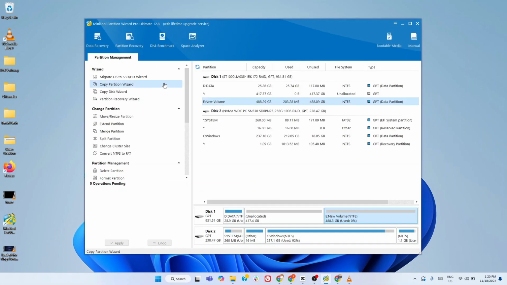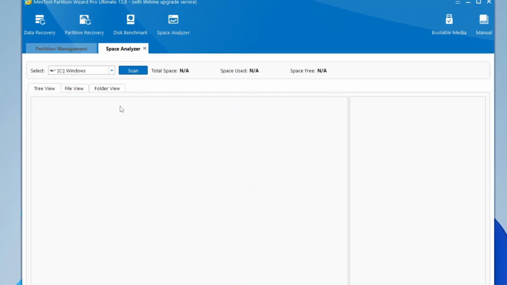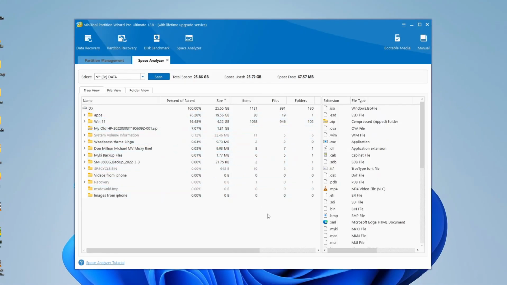The last element of this tool we will discuss is the Space Analyzer. This feature is a powerful tool designed to help you analyze your storage devices and identify how disk space is being used. This feature is particularly useful for managing storage and cleaning up large or unnecessary files. The Space Analyzer interface is user-friendly and provides an intuitive way to locate and manage files that are taking up significant space on your drive. Select the drive and click Scan, and the tool will give you a breakdown of all the content of the drive. So, what's the final verdict on MiniTool Partition Wizard?